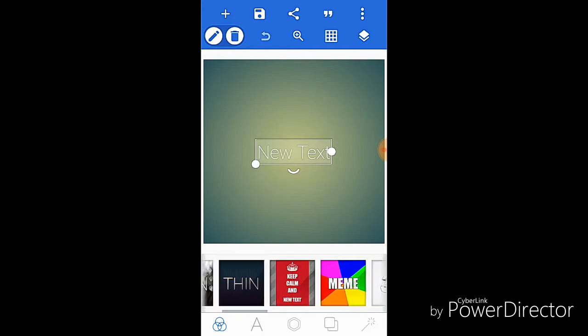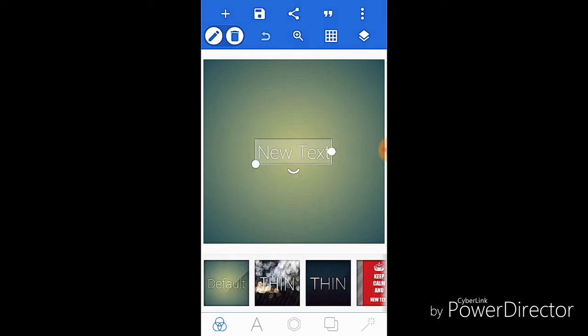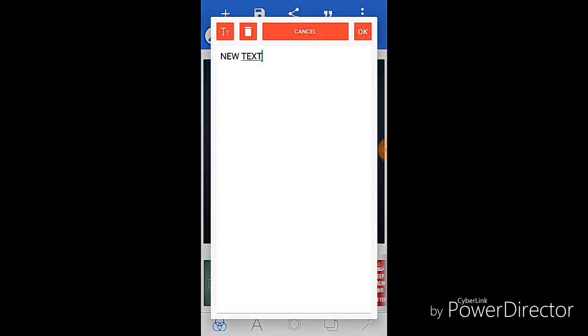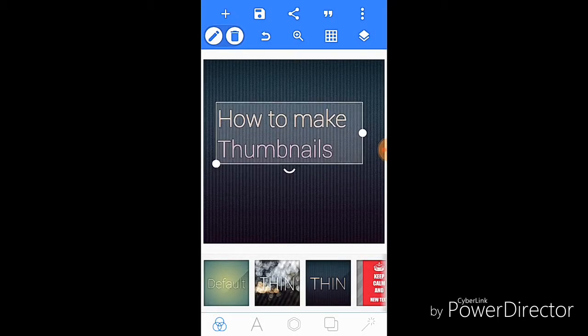Let me show you how to make one. Down below, you will see there are lots and lots of styles. All you need to do is click on any one from here. I'll click this one, the third one, and on the text section you can add any text. Just double tap it, it will open like this, and here you can write anything. So I'll write here how to make a thumbnail.